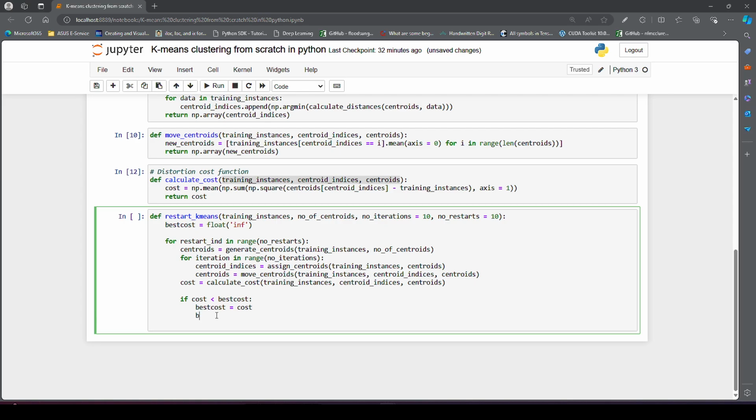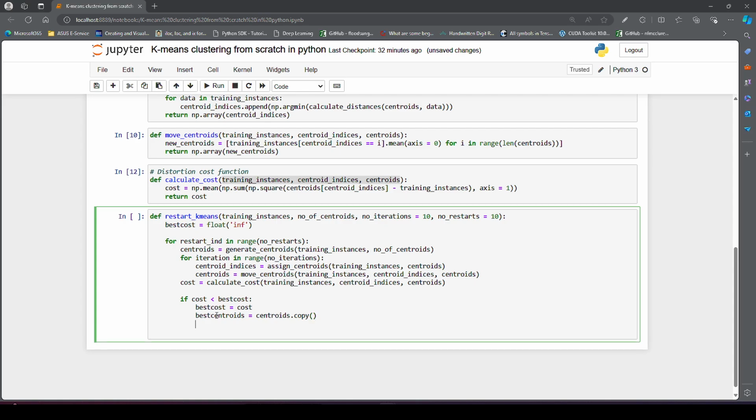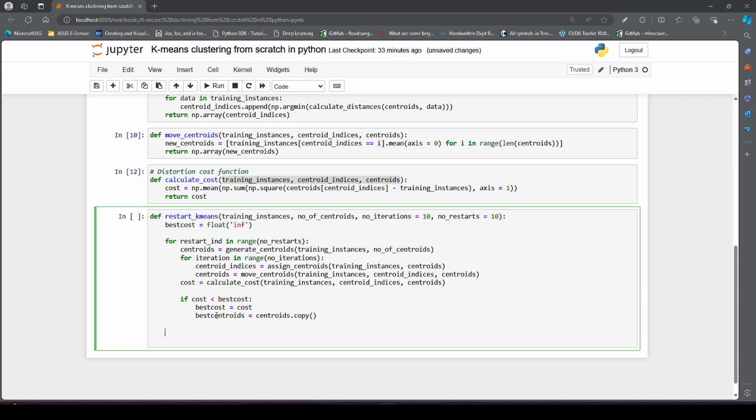So I will have something called best centroids is equal to centroids dot copy. Then what I'll do is return. What will I return? I'll return best cost and best centroids, right?